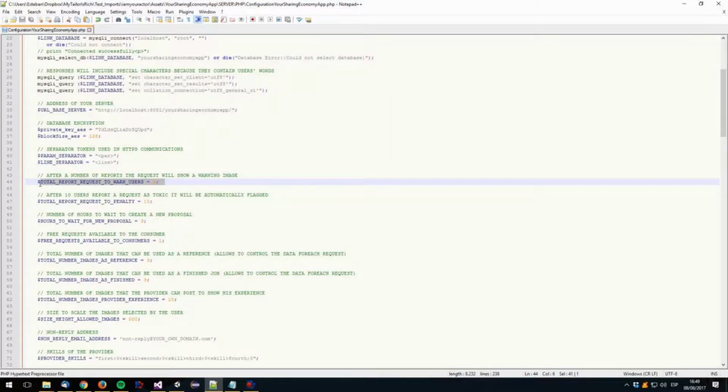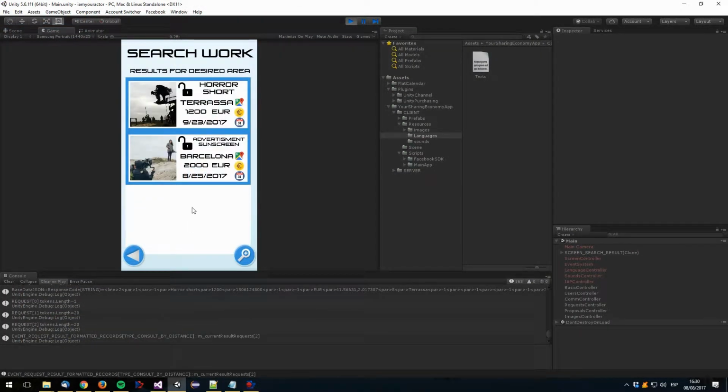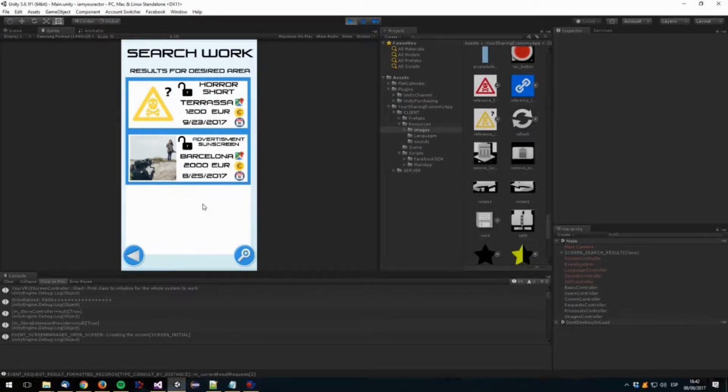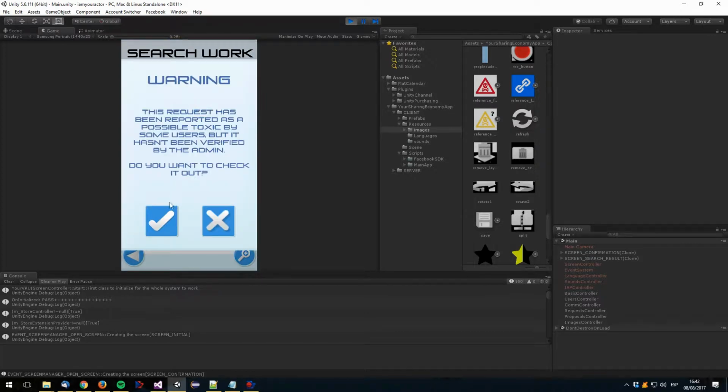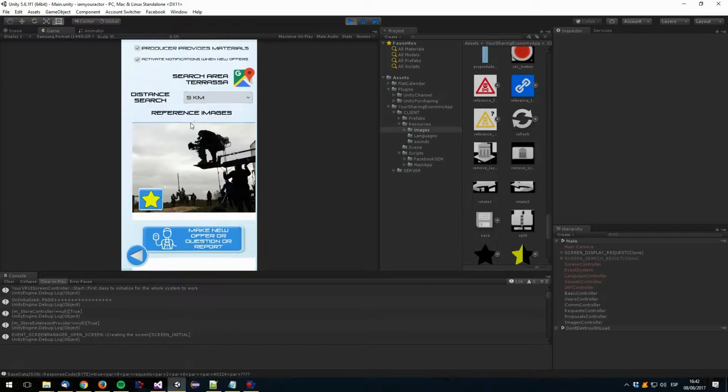The next variable will define how many reports from the users are needed in order to automatically change the request to a warning that will advise the other users that there could be something wrong with that request. In the next images, you can see the difference between a normal request and a request that has received the state of warning. When the users click on that request, a warning message will advise them that the request could be toxic.